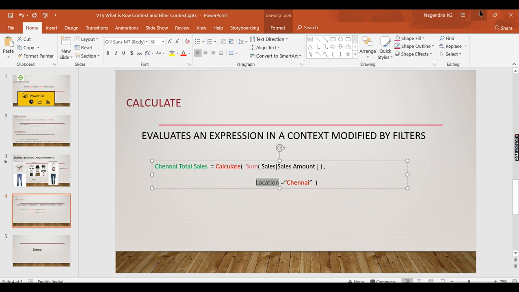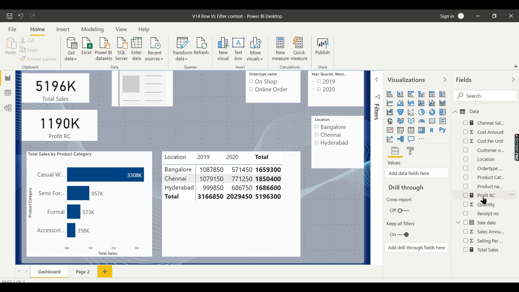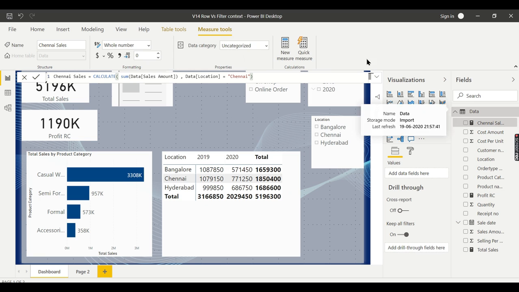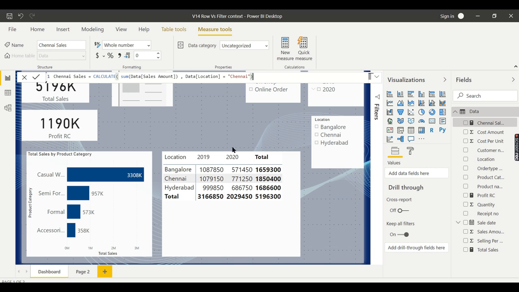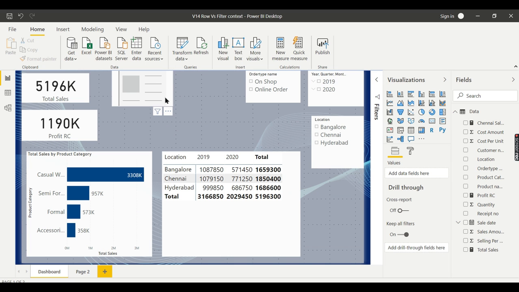Let us see it in a demo. So I've created a measure, that is Chennai sales. What it does is it calculates the sales amount for Chennai only, irrespective of any filters applied in location. So basically it overrides your filter context based on the columns you provided in your CALCULATE function. Let us try to understand this. So let me put this measure in the card. My Chennai sales is 1850k, that is my total sales.